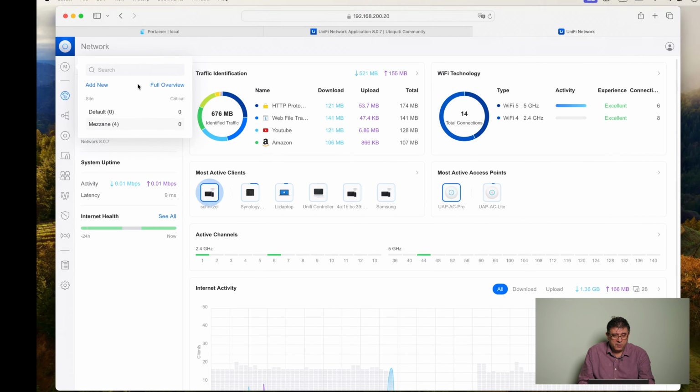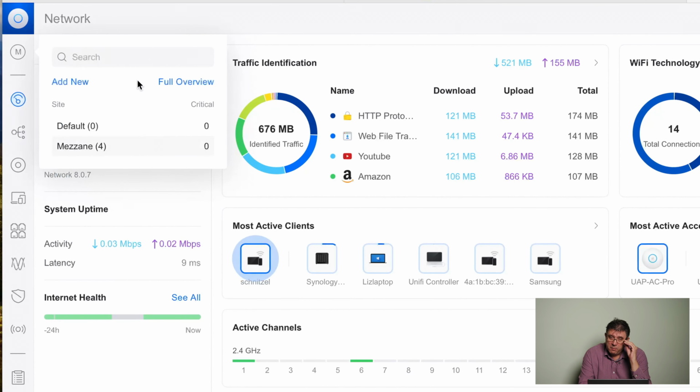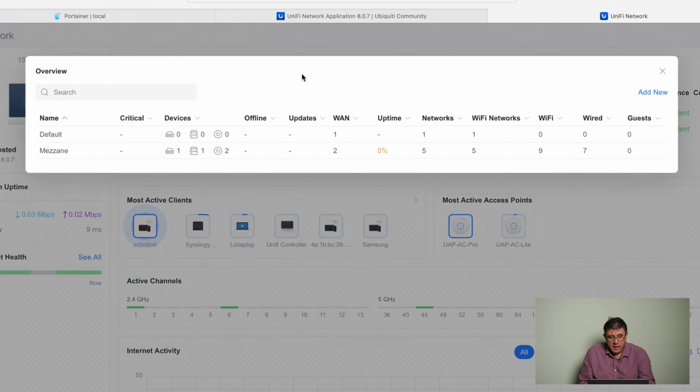I've now clicked on the site switcher, which is only available on the self-hosted application and the versions which are installed on the cloud keys. The consoles themselves are not multi-site capable, hence you will not see that. So let's click on full overview, which is a new link, and now we have an overview of all our sites which we are managing.